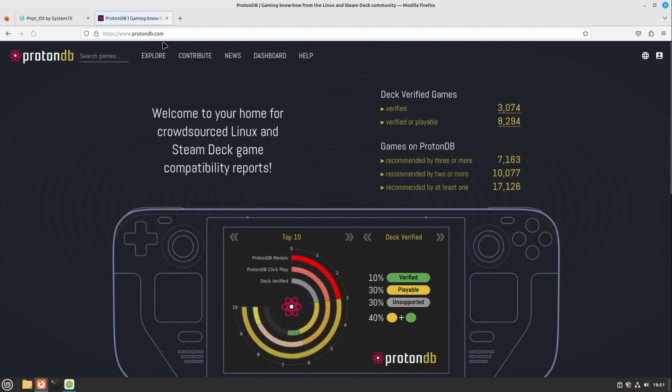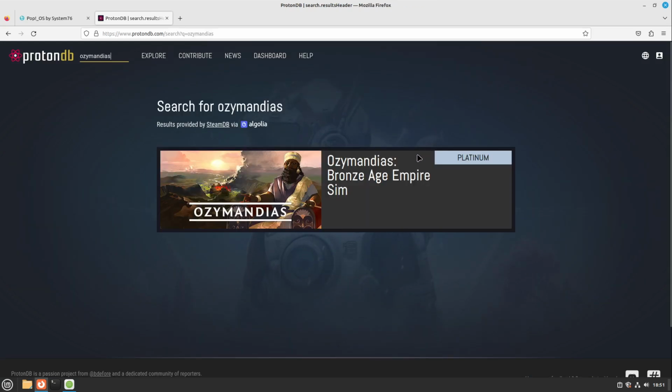protondb.com, which is a huge site for Steam games which run under Proton, which is, like I explained some minutes before, a special version of Wine, which is a kind of emulator for Linux, but it's not an emulator. It's unimportant for us. So I can search here for every game, for example, search for Ozymandias, and here you see, okay, this game works very well because Platinum is very good.